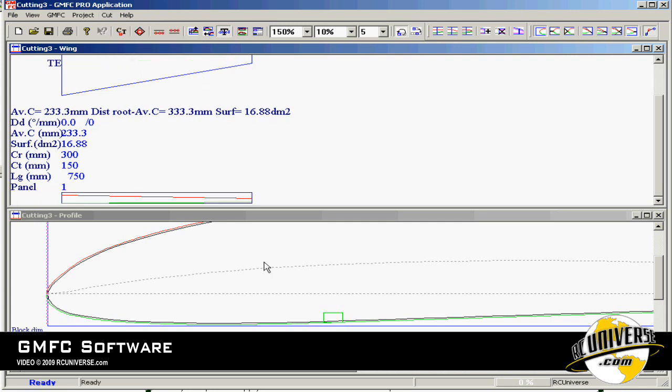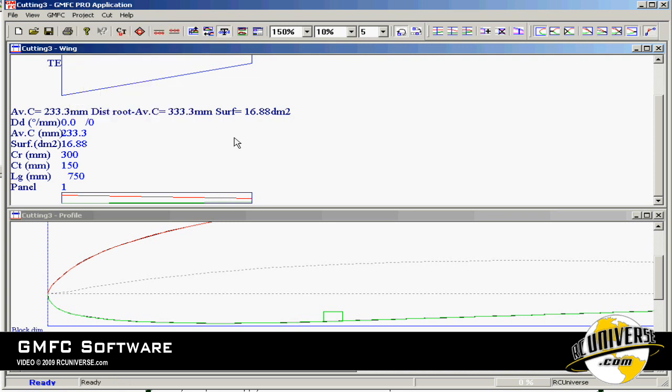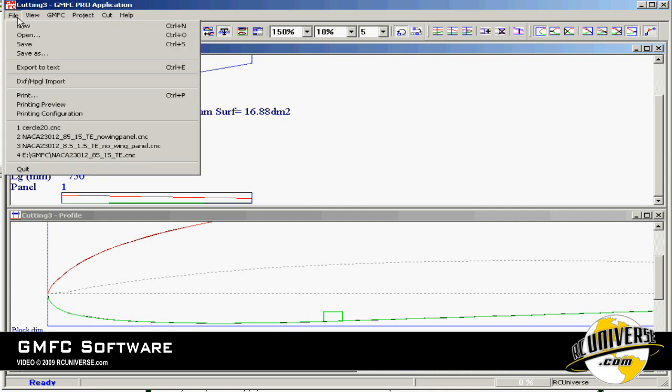The gmfc software will interface with just about any CAD program that can generate a 2D DXF file. You can export profiles that you're working on by going to Project, Export, and selecting either root or tip profile. Then you can bring them into your 2D CAD software and make any special cutouts that the gmfc software can't put in. Then you would re-import it using the DXF import tool.